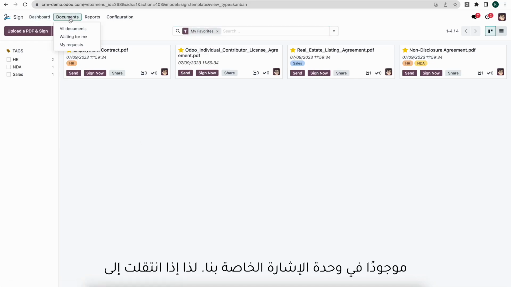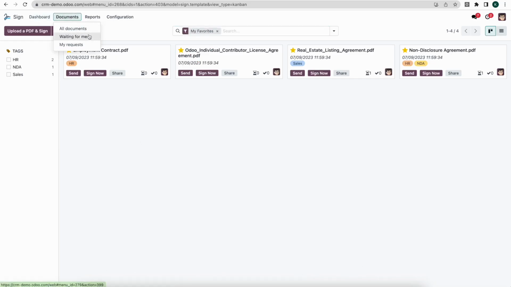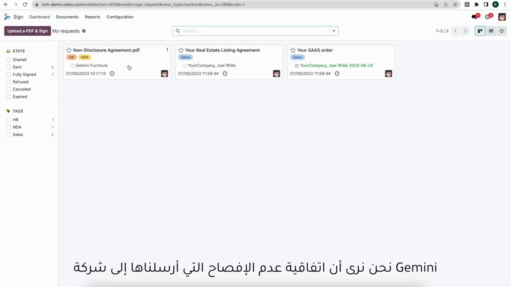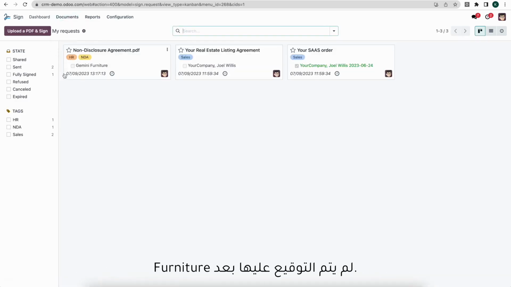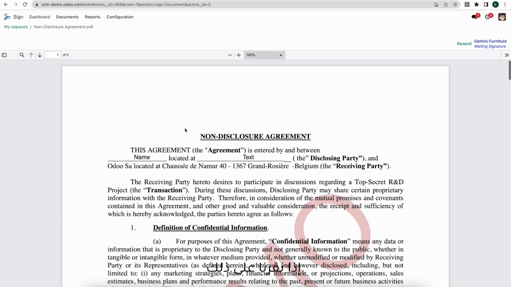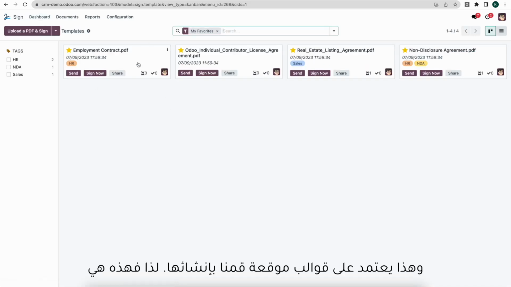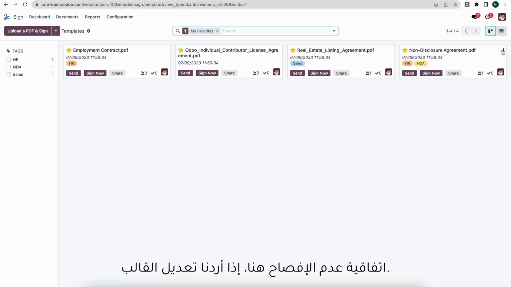So if I go to our documents here, my requests, we see this non-disclosure agreement that we sent to Gemini Furniture is yet to be signed. If we click into that, we'll see that they need to fill out their initials and sign it. And that's based on sign templates that we created. So that is that non-disclosure agreement here.